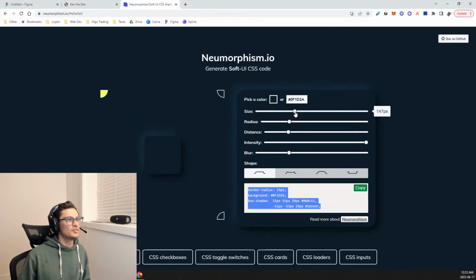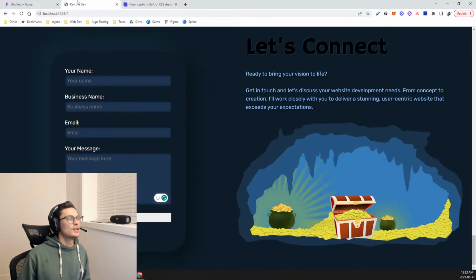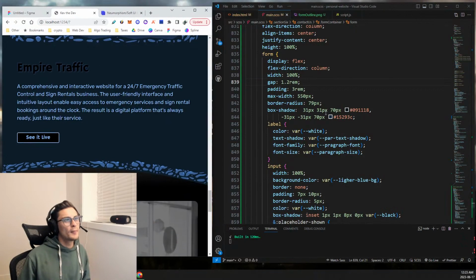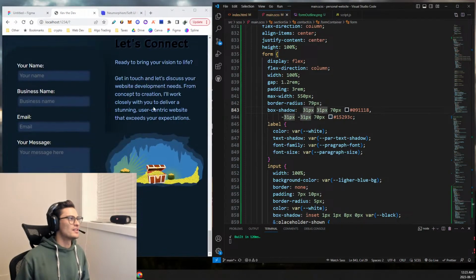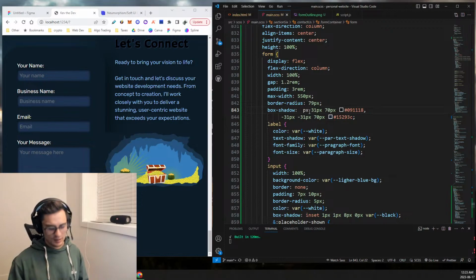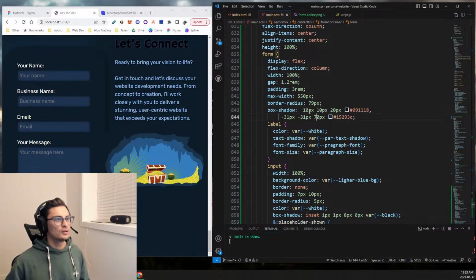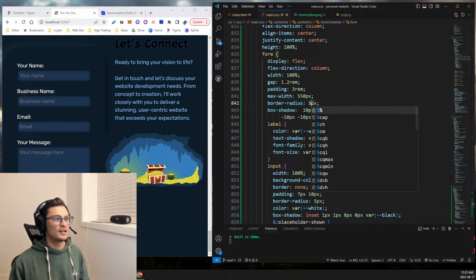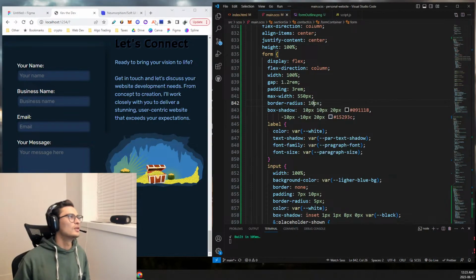Yeah, the size doesn't matter too much. I think maybe it's the size that makes it look so weird. Like we can keep it at like, I don't know, 10, and like 20, negative 10. And the border radius at like, the normal one's 5, so we'll do maybe 10.